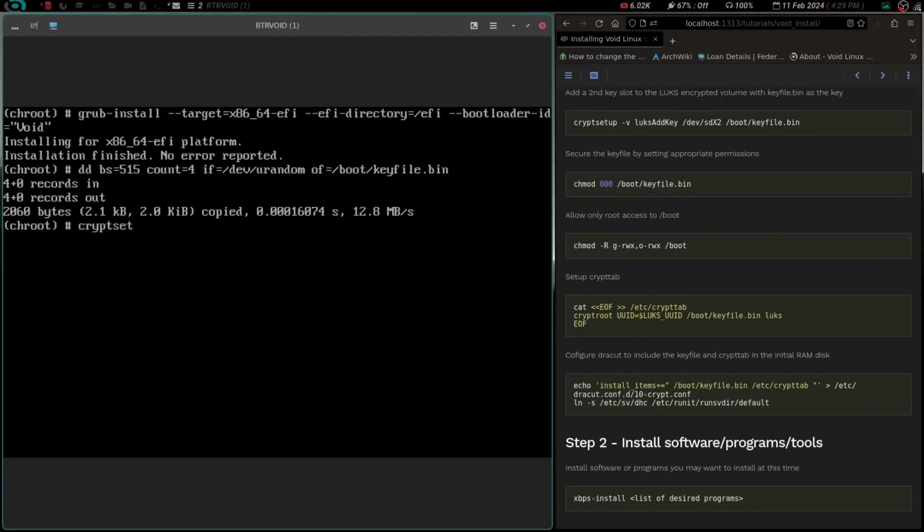cryptsetup -v luksAddKey. Make sure you're using camel case there. So luks is lowercase, but then you have Add is capital A and Key is capital K. So luksAddKey, and we're going to do /dev/vda2 /boot/keyfile.bin. So cryptsetup -v luksAddKey /dev/vda2 /boot/keyfile.bin. Go ahead and hit enter.